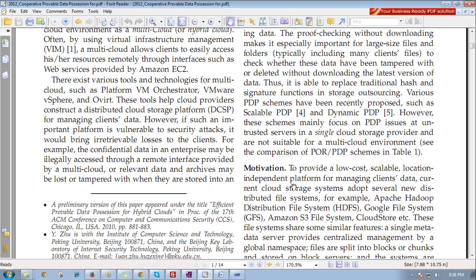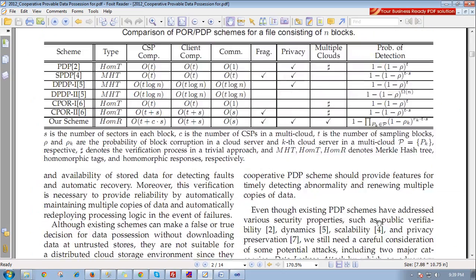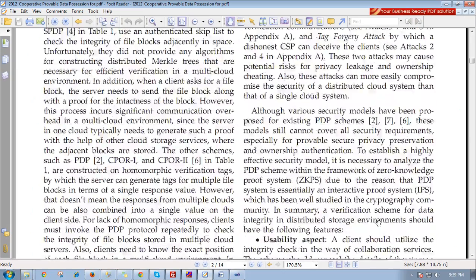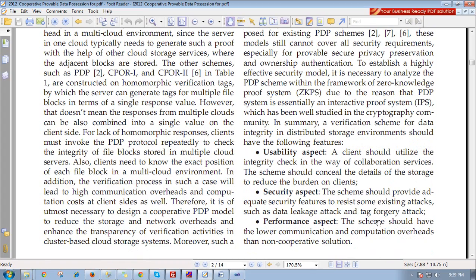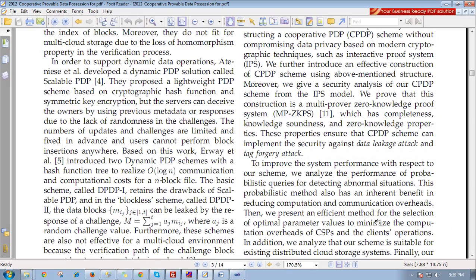The motivation for developing this paper is to provide a low cost, scalable, location independent platform for managing clients' data. Current cloud storage systems adopt several new distributed file systems, for example Apache Hadoop, Google File System, Amazon S3 file system or CloudStore. So this is just the paper introduction.